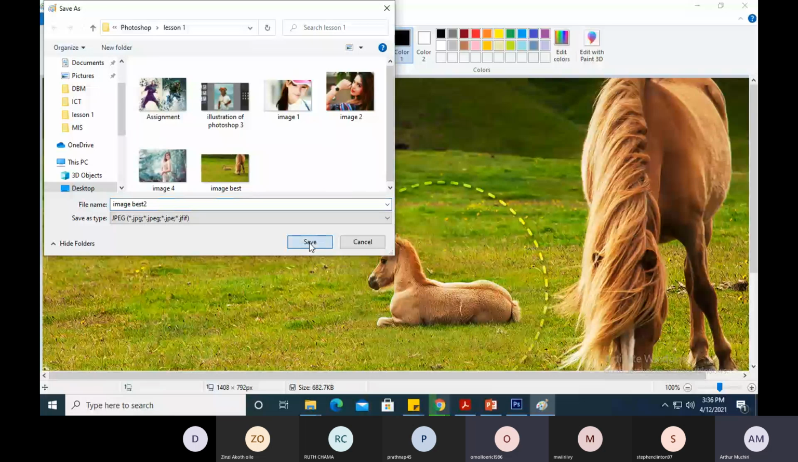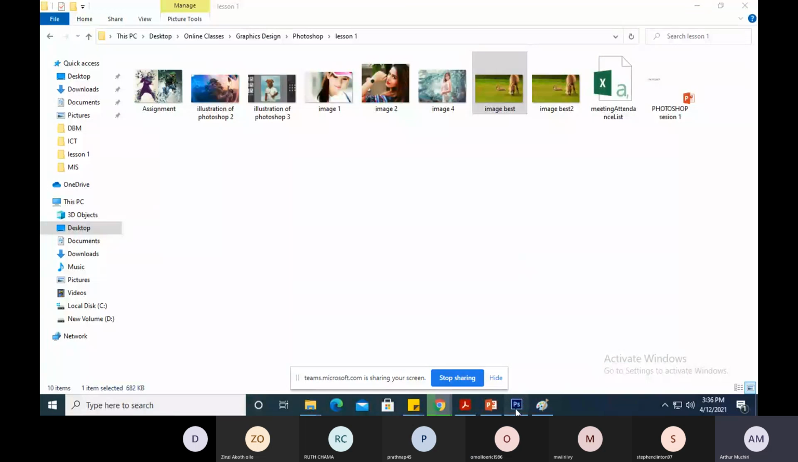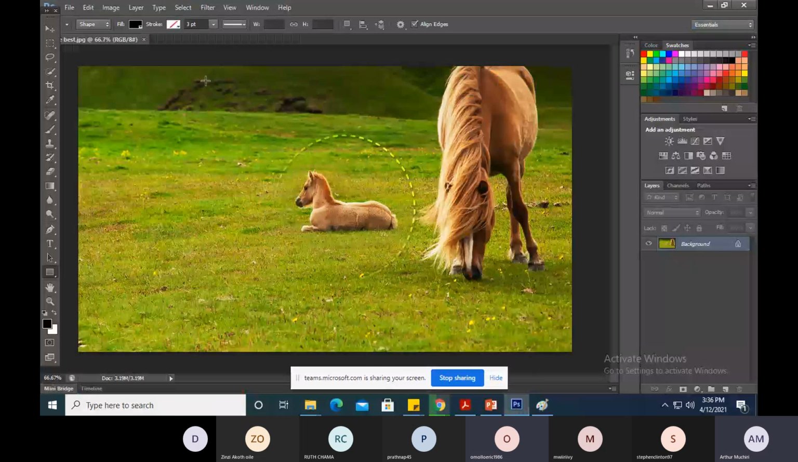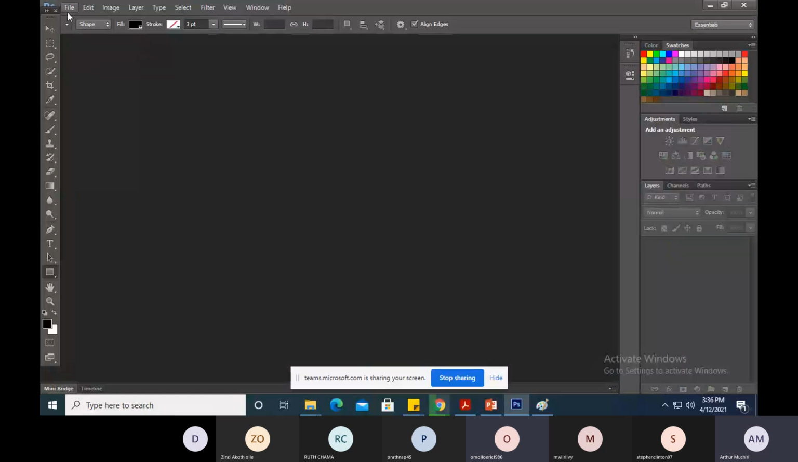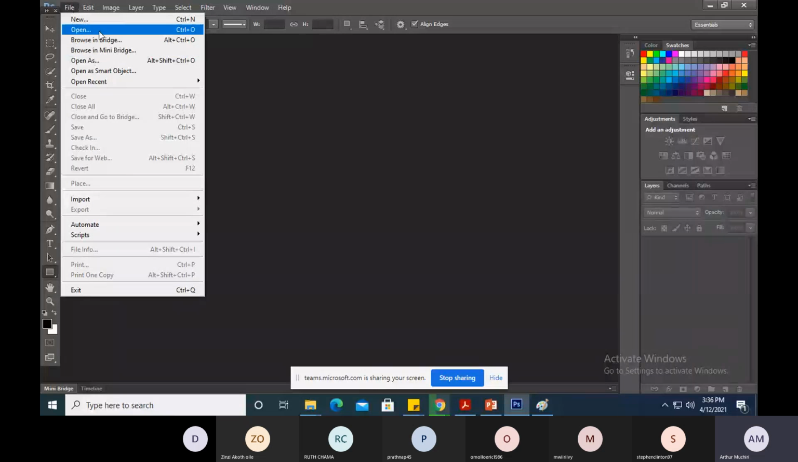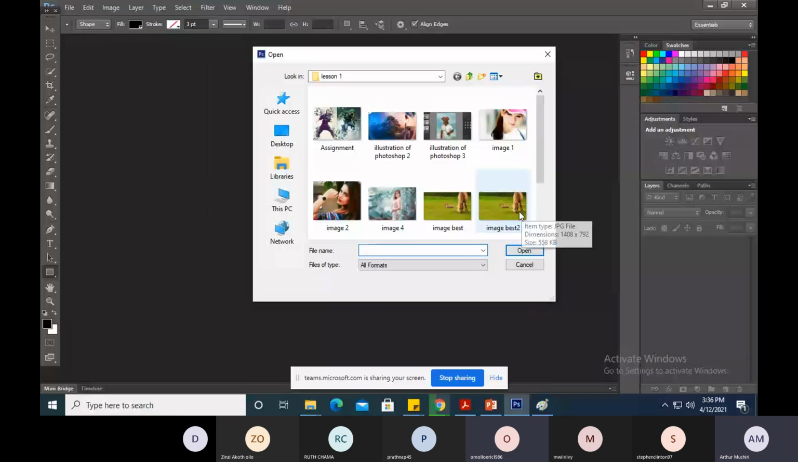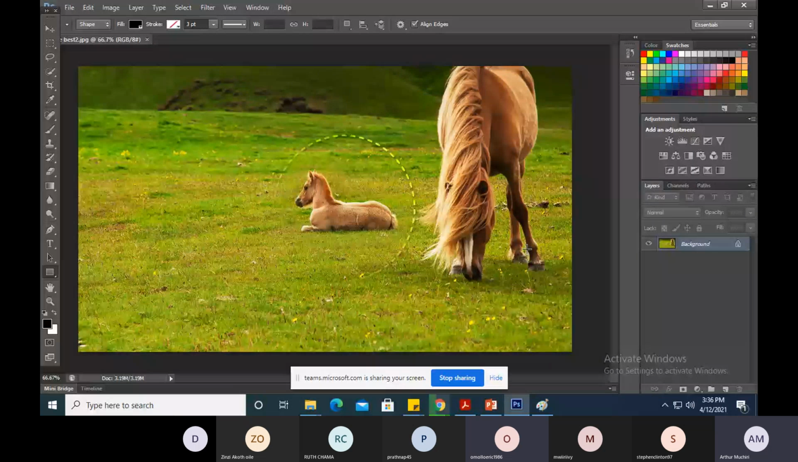Once you are done saving, you go back to your Photoshop. Click on File, say Open, go to your graphic design folder, open the Photoshop folder, and then go to the image that you saved as a JPEG, and open. You realize that the image is now opening. Yes, sir, give me a few minutes. Okay, that's good.